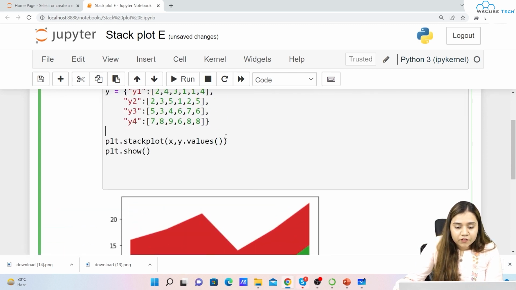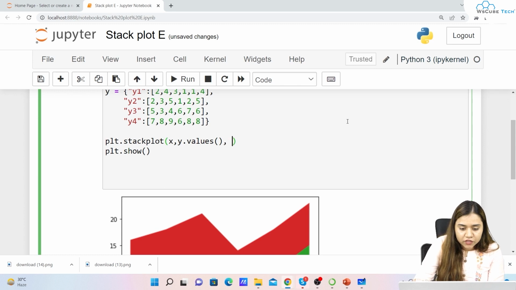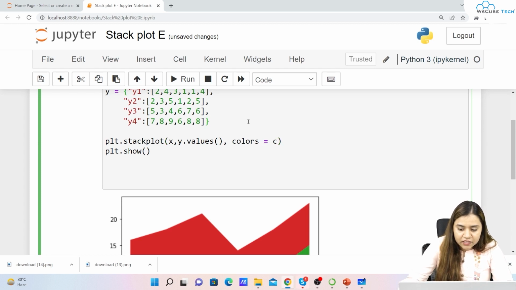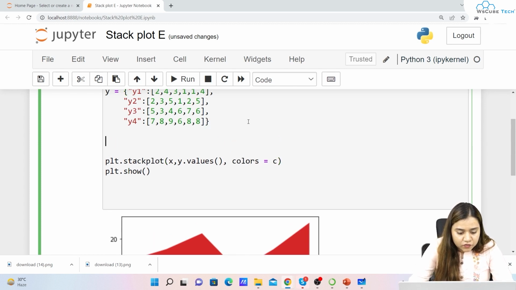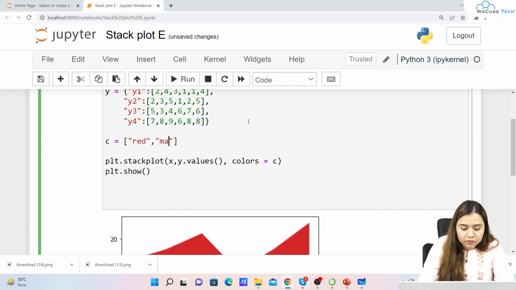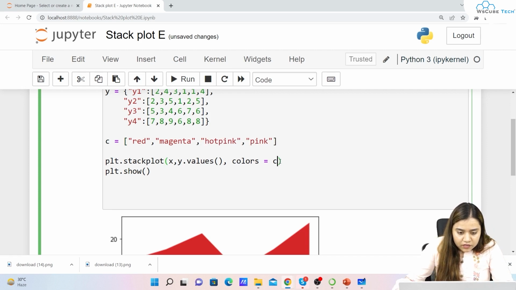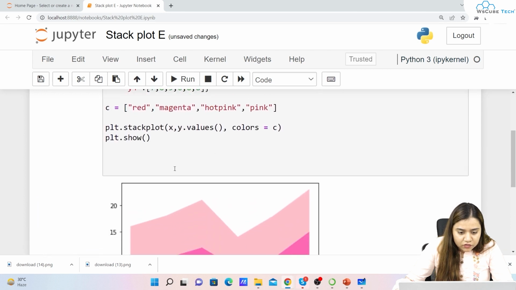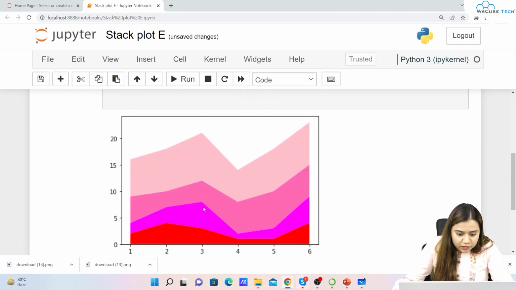And if I talk about more functionalities, you can give more functionalities. For example, you can give colors here. So colors is equal to c, and inside c we'll create the colors. Let's give 4 colors. I'll give red, magenta, hot pink, and lastly pink. colors is equal to c. As soon as I run it, I'll get these 4 colors here. So this is how you can give colors as well.